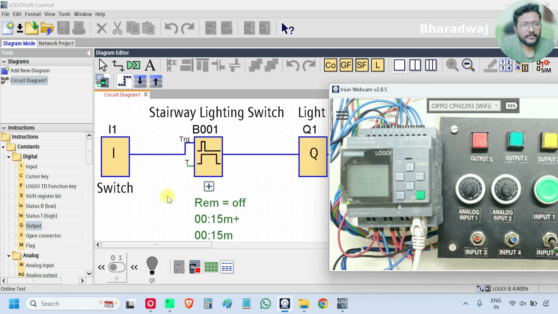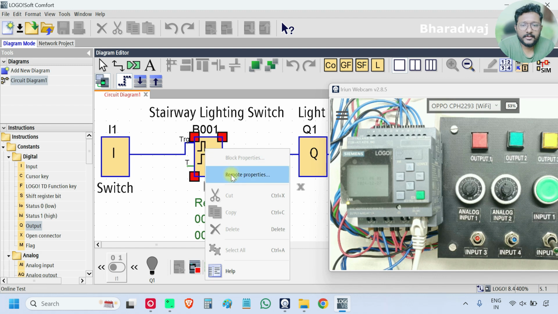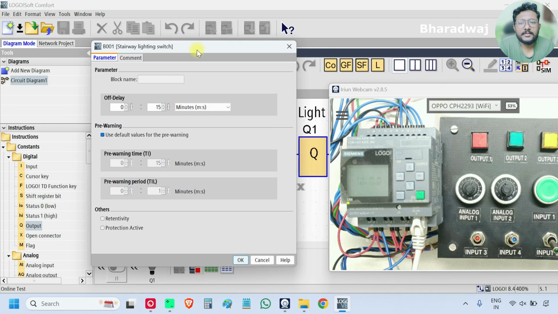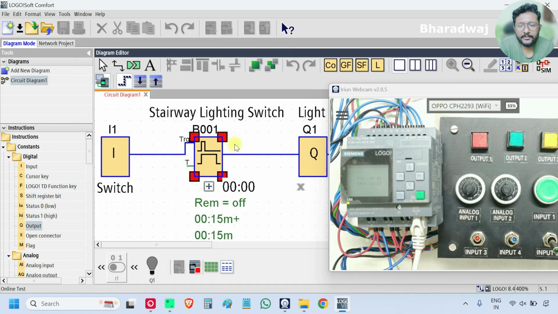Whenever a user presses the switch input, which is a pulse type input, the output will be on immediately. After some time, the output will be off. So we have to enter the time. As you see, it is an off delay time. Some value, 15 seconds, is there by default, so I am using the same. You can also change the value.